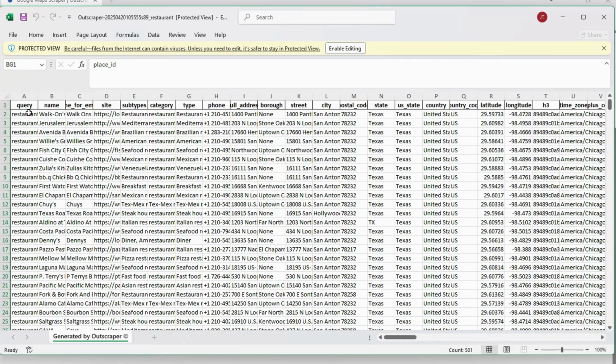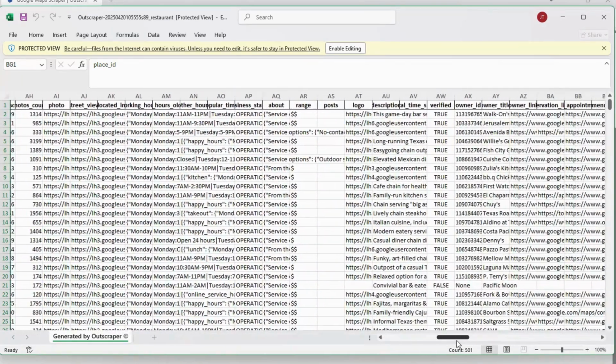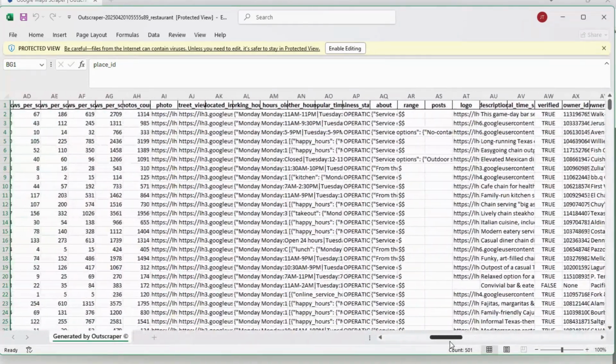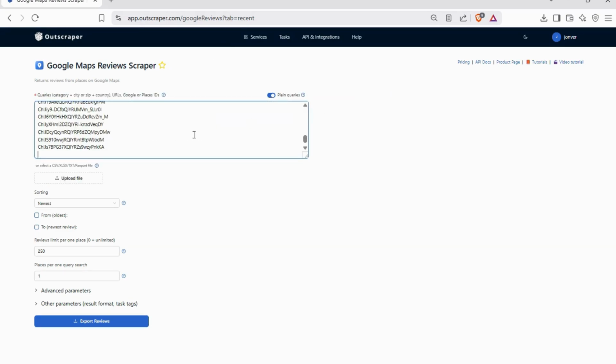Now we have a clean list that doesn't have similar Google places. Now let's copy the Google places and use Google Maps Reviews to get reviews from these Google places. Google Maps Reviews Scraper returns reviews from places on Google Maps. Now let's click Plain Queries to paste our Google Place ID. Set the reviews limit per place to 1 to get just one review per place.